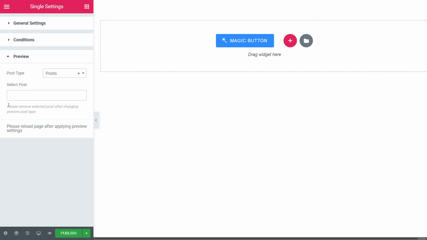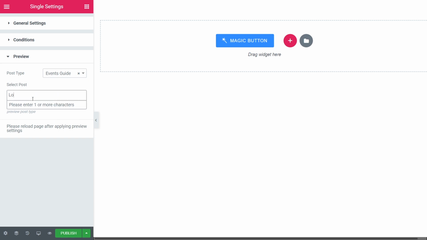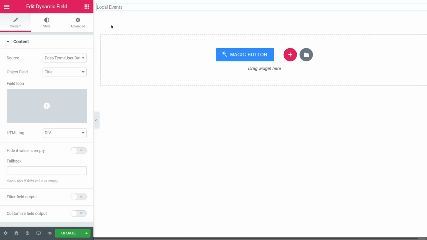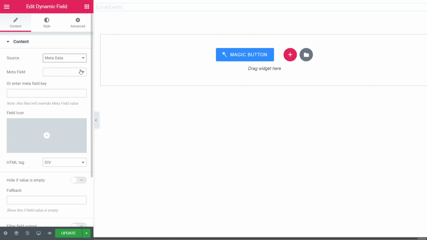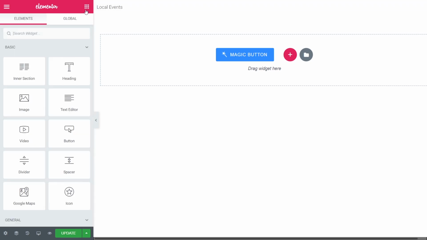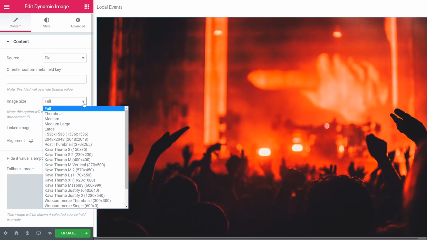Then follow to Preview tab and in the drop-down menu choose the needed post type, Events Guide. Here, the Select Post field allows you to choose the certain post you want to preview the changes on. We are on single template of Events Guides. Let's add the dynamic fields from this post type. Fine, drag and drop the dynamic field widget, metadata as a source, then title from this post type as meta field. Then add the dynamic image widget. Choose the needed picture from this specific post type.